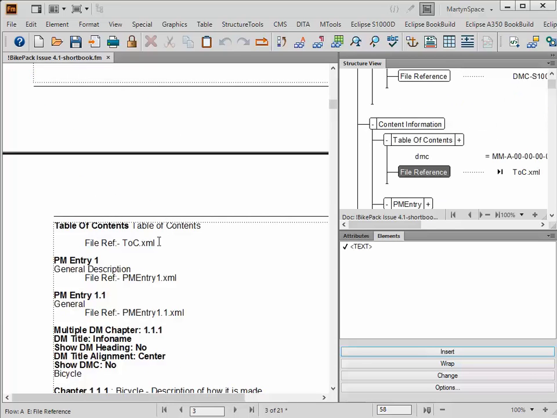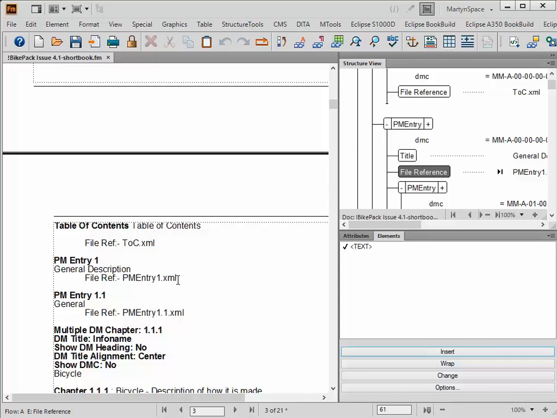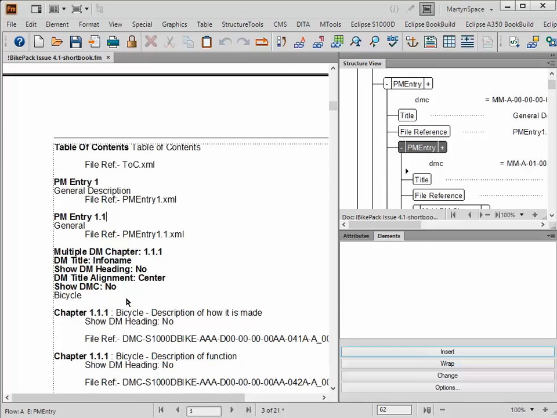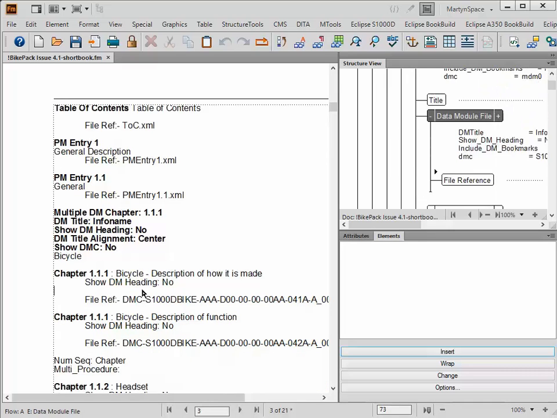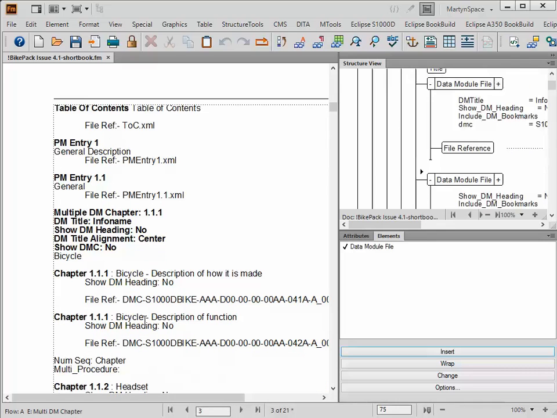Table of contents I've created, which is generated on the fly. The PM entry here is a general description, and we've actually put in a file there which will contain the table of contents for chapter 1. And then we've got PM entry. The next PM entry forces it into decimalized chapters once we put a table of contents in there. And here we have a multi-data module chapter that I've created, and you can see that what we've done is we've put 2 data modules in that one. So you can see you can actually build that up.